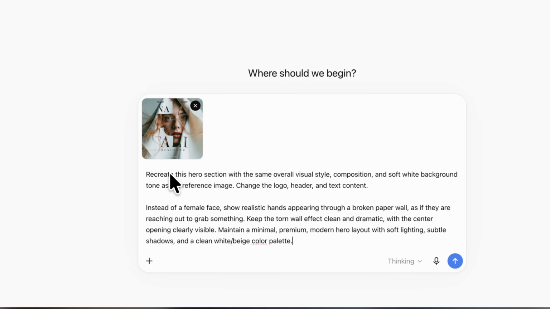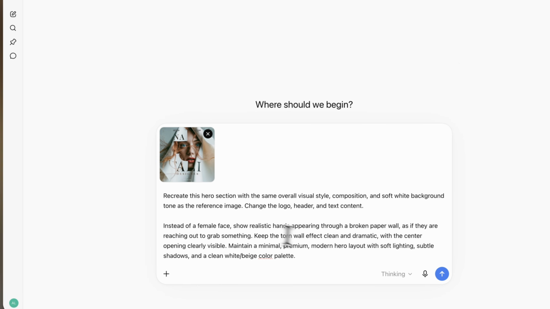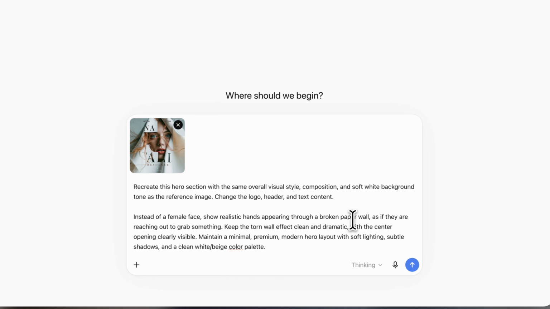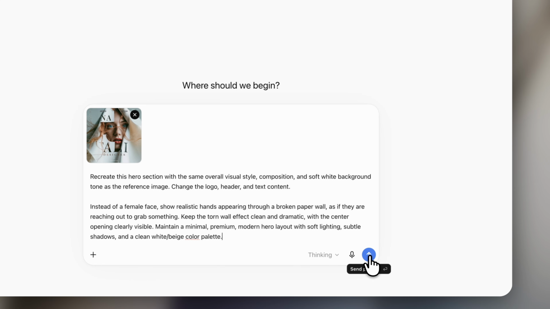Then I write the prompt clearly. I ask ChatGPT to recreate this hero section with the same overall visual style, composition, and soft-white background tone as the reference image. Change the logo, header, and text content. Instead of a female face, show a realistic hand appearing through a broken paper wall as if reaching out to grab something. Keep the torn wall effect clean and dramatic, with the center opening clearly visible. Maintain a minimal premium modern hero, etc.